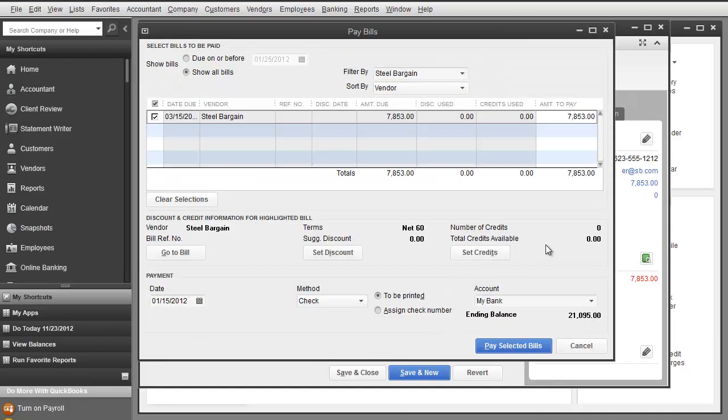So we are under pay bills, and you will see that this bill came up for what we want to pay. Of course, if you have multiple bills, you can check them or uncheck them. So you can filter it by and so whatnot. And then over here, we could set discounts if we had discounts, set credits if we had credits. We will be covering a lot of these features more down the line. Right now, we're keeping it basic, which is I want to basically go ahead and pay this bill.